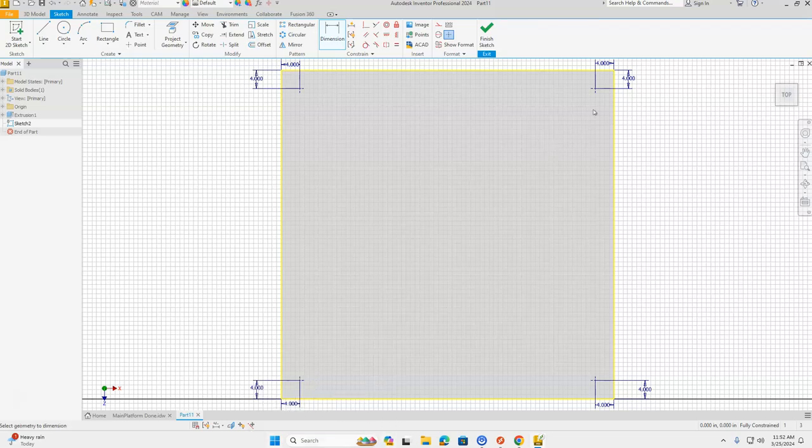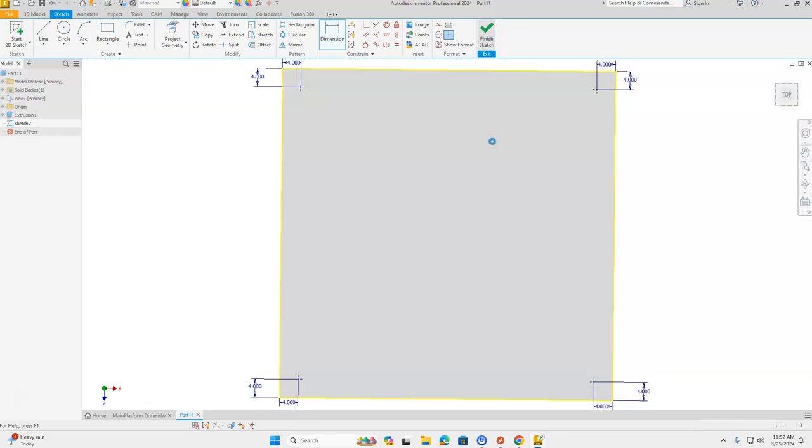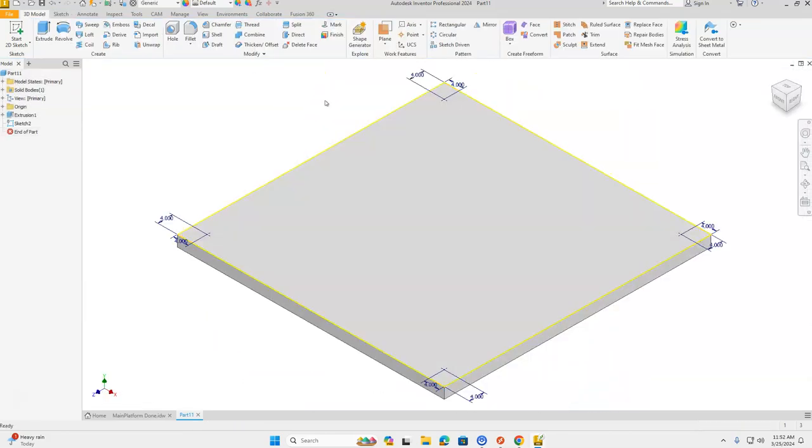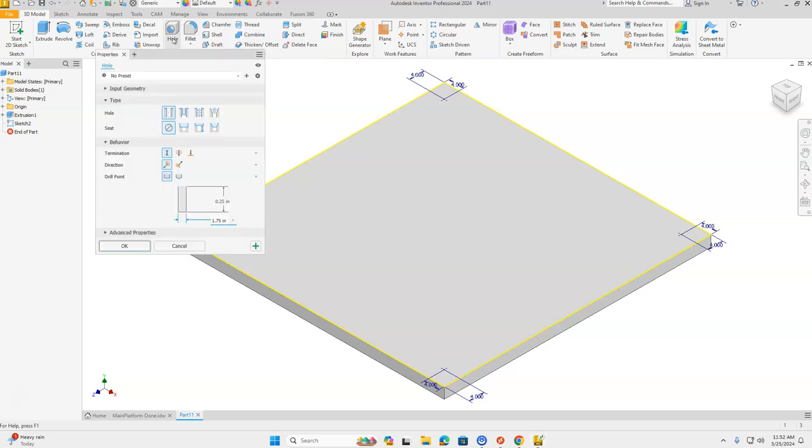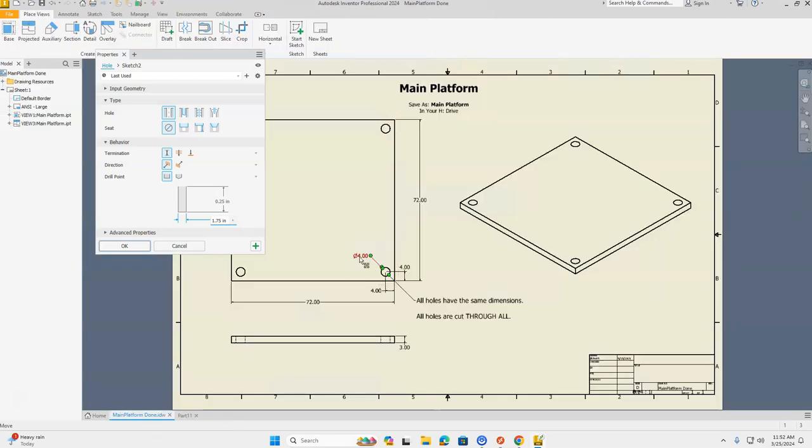Once we have those points created, we're going to green check mark finish sketch. Then we're going to use our hole tool in our ribbon bar at the top here. It should automatically select all 4 of those holes. And now we need to make some changes in this menu. So let's take a look at our drawing. The holes are cut all the way through. The diameter is the same for each of the holes, and they are cut all the way through. So our diameter is 4 inches.